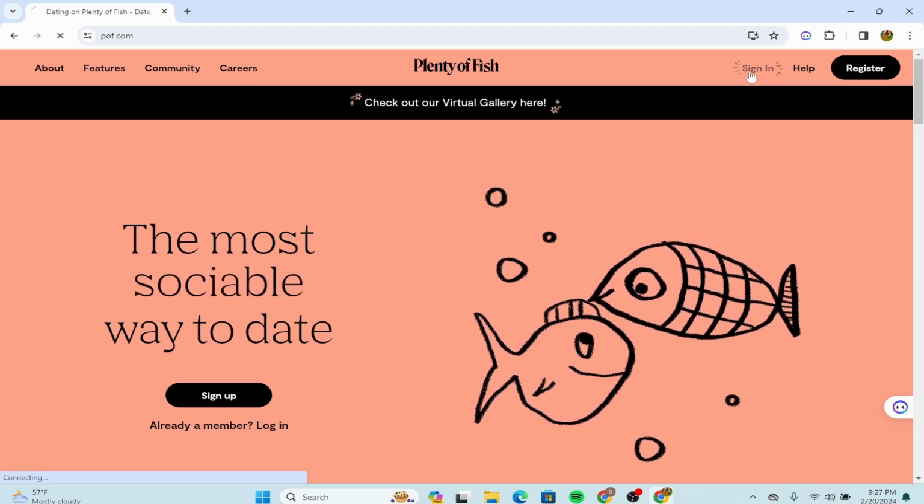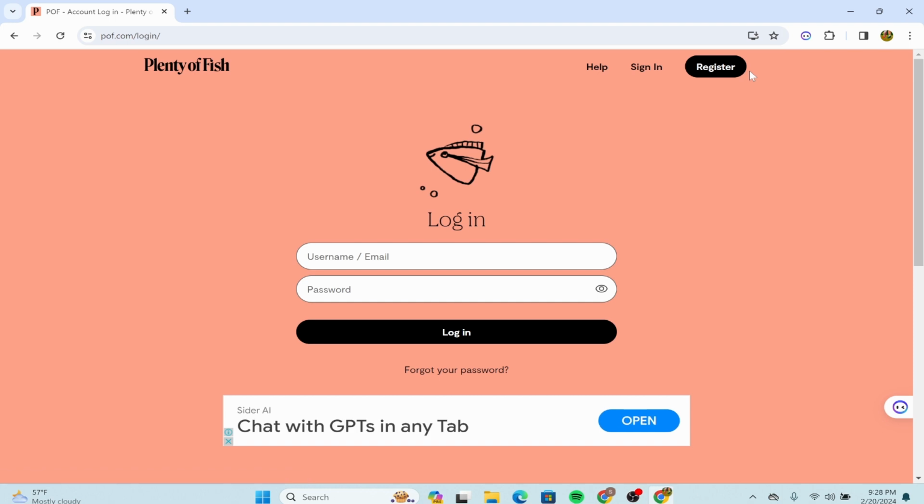Click over here. In order to log into your Plenty of Fish, you are required with a username or email, whichever you prefer. As I'm going with my username, and type down your password and make sure you type down the correct password. And after that, click on the login option.